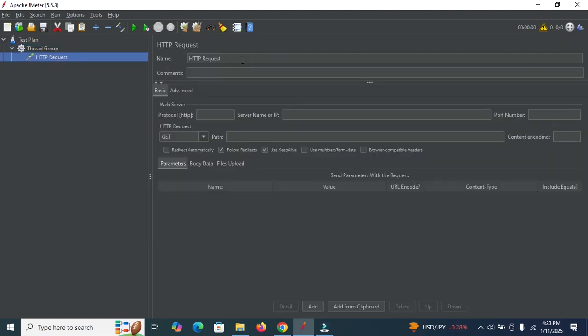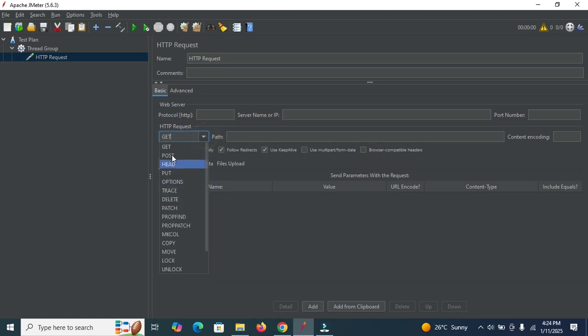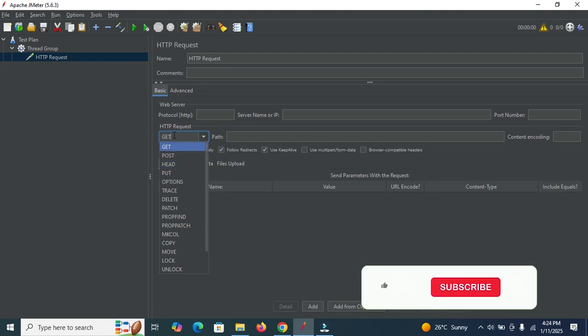In the HTTP request, we enter the protocol, HTTP or HTTPS, the server name or IP, and the path. This is the HTTP request method: get, post, put or delete. You can select the HTTP request method from here.